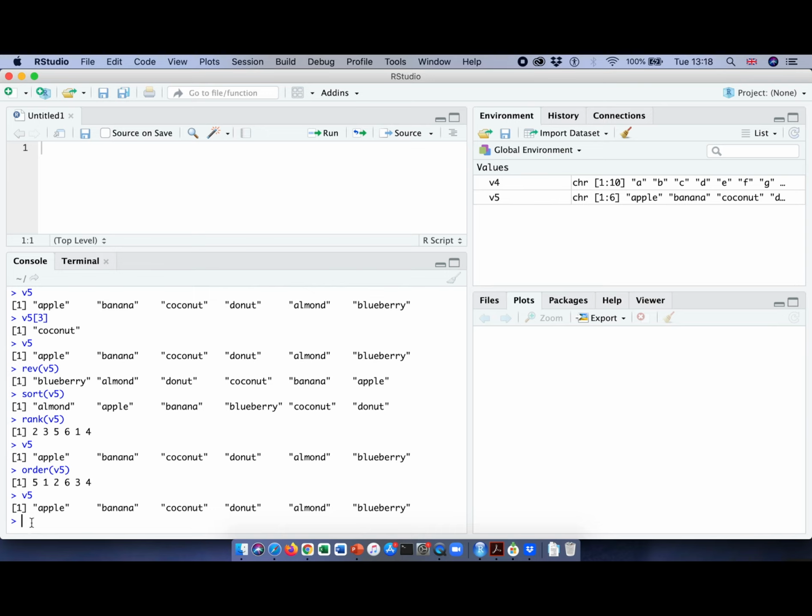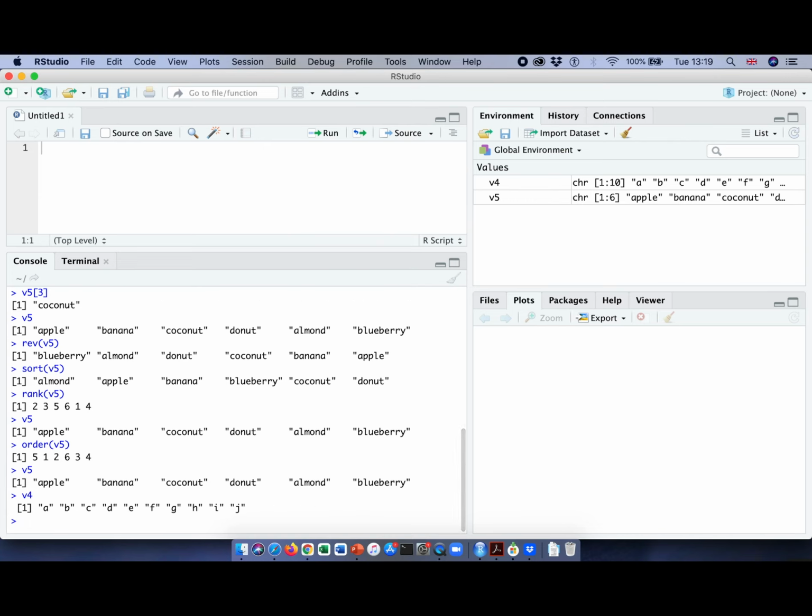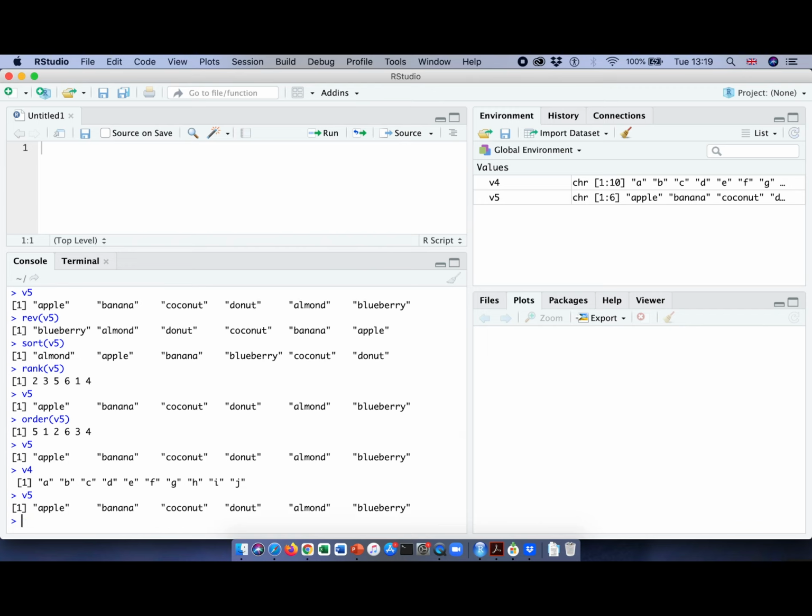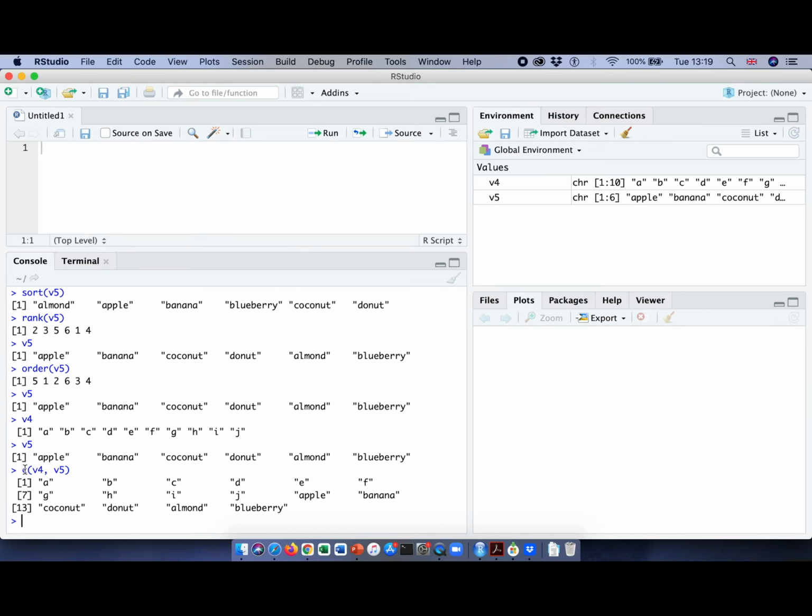Okay, next let me explain how to put characters and numbers in one vector. So this is our v4 from A to J. This is our v5. I can simply combine them to make a longer vector using the c function. So c of v4, comma, v5 will give me a vector of A to J first and then apple to blueberry. We can combine more than two vectors. I can combine v4, v7, and 1 to 7. Okay. Now I'm defining a new vector v6.